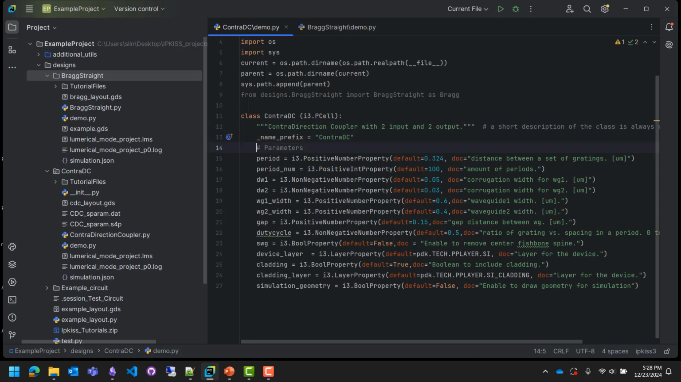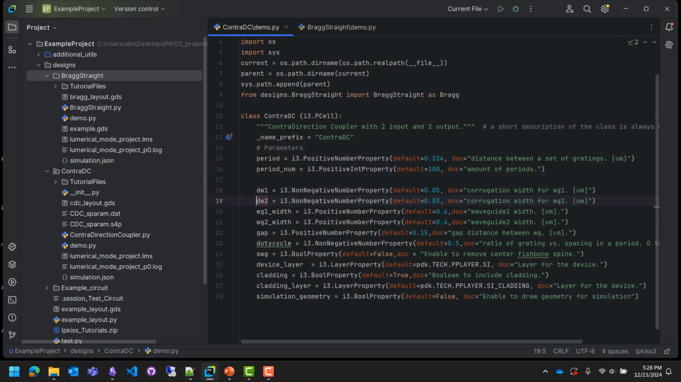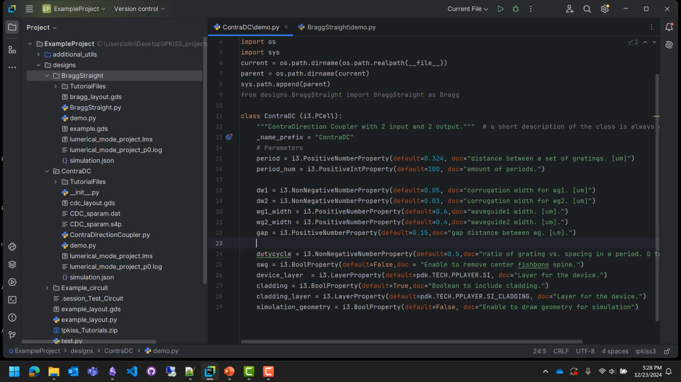The only difference we have with this device is that we have two separate sets of corrugation widths and waveguide widths, and also the gap we mentioned before. The rest of the parameters will be exactly the same. So here we created a separate corrugation width, corrugation width 1 and 2, and then waveguide width 1 and 2, and then a gap parameter.